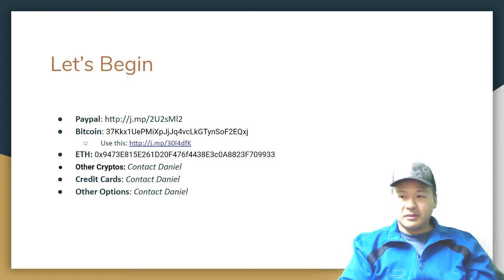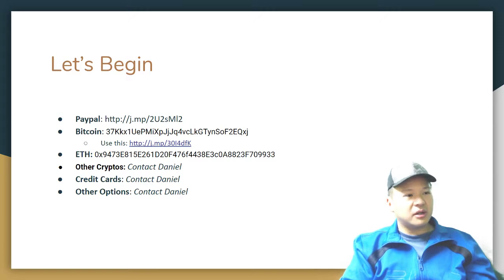So let's begin. I've provided a PayPal link. I've also provided the Bitcoin address, if you want to pay by Bitcoin or Ethereum. If you want to pay with other crypto, let me know. If you want to pay by credit card using Square or Stripe, let me know. If there are other options, let me know as well. I think I'm going to open up an option where you can pay in 2 installments, so you pay a bit now and a bit later, or something like that. We'll figure it out, so whatever it is, let's talk about it.